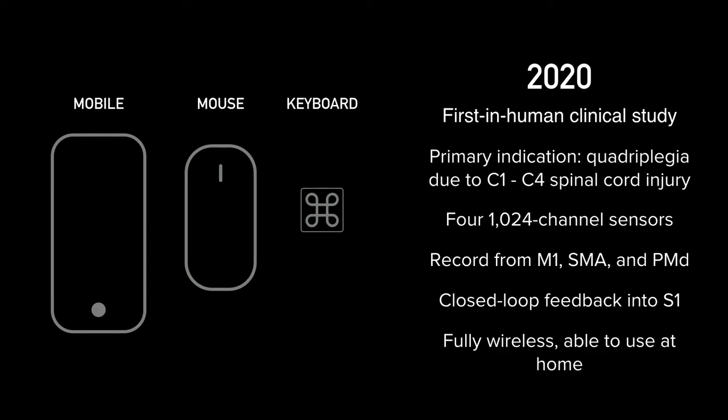And we're expecting that those patients will get 4 1024-channel sensors, 1 each in primary motor cortex, supplementary motor area, and dorsal premotor cortex, which are 2 motor planning areas, and closed loop feedback into primary somatosensory cortex. When you type or walk or pick up a pen, those aren't visually guided movements. Your body has all these senses of where it is in space and pressure and temperature and lots of other feedback. And we think for really high fluent control, you have to provide that back to the brain for the synthetic effectors also. And of course, fully wireless and able to use it at home.